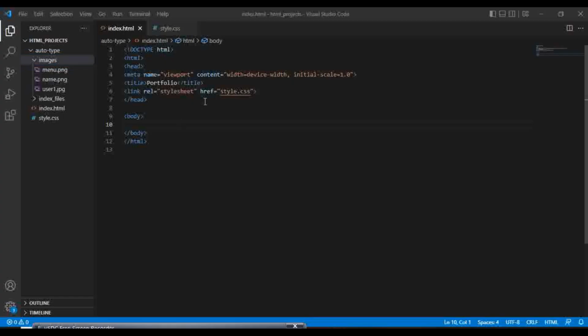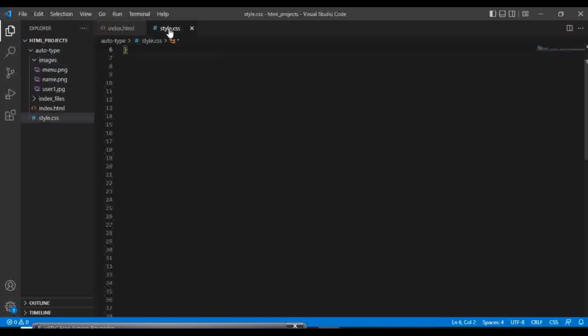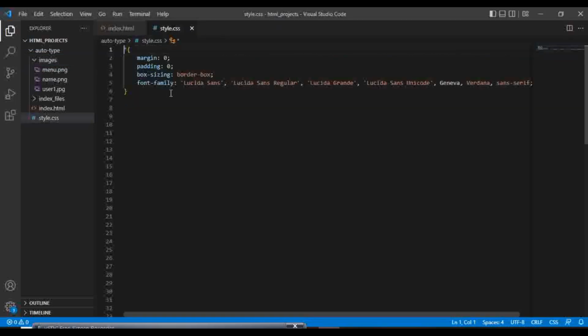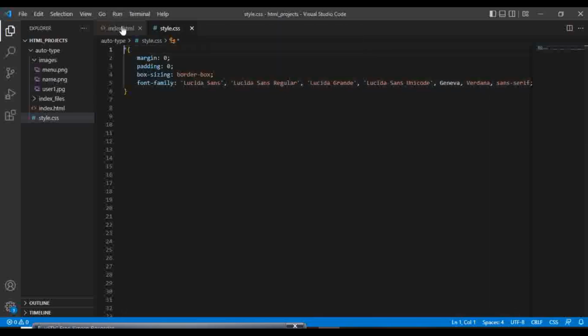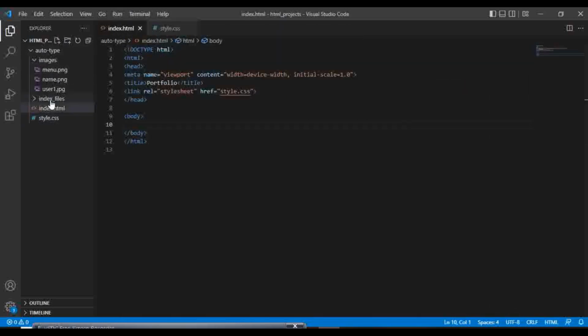So here is our project file. I have an HTML file and a CSS file with the basic CSS like margin, padding, box sizing, and followed by I have a set of images to be used in our project. So let's get started.